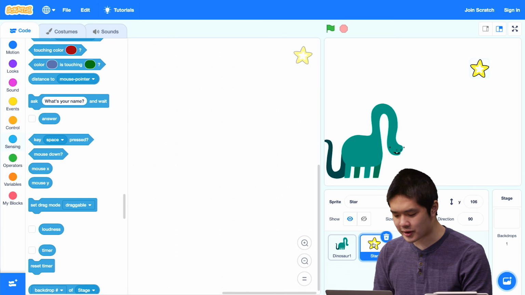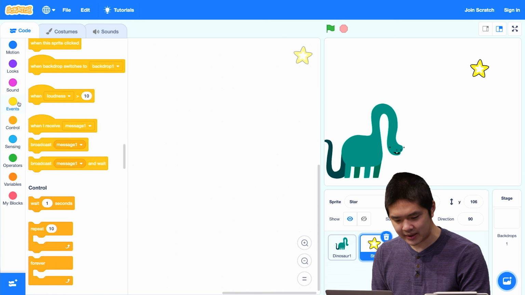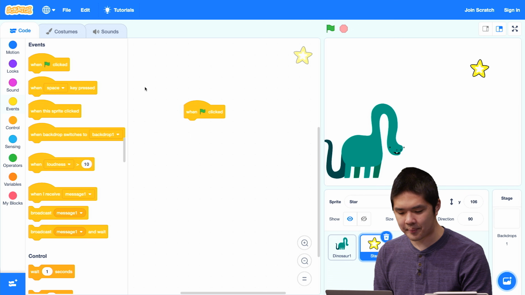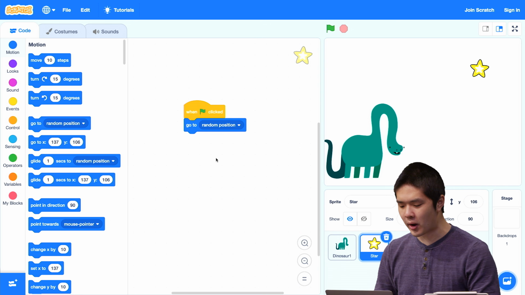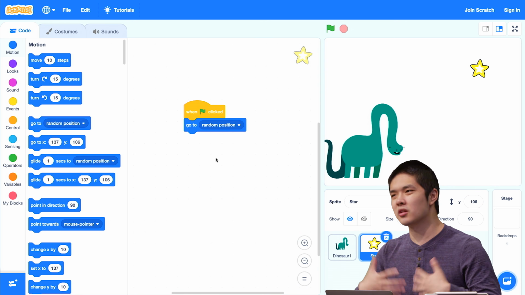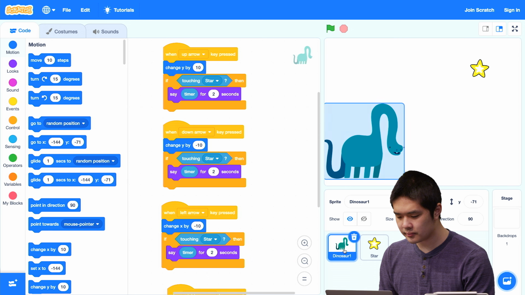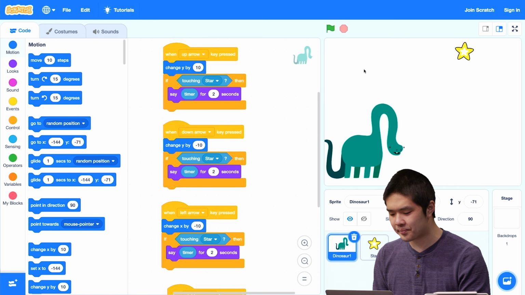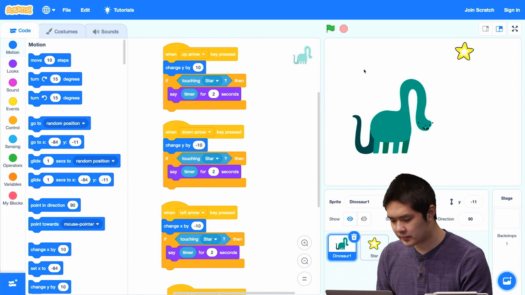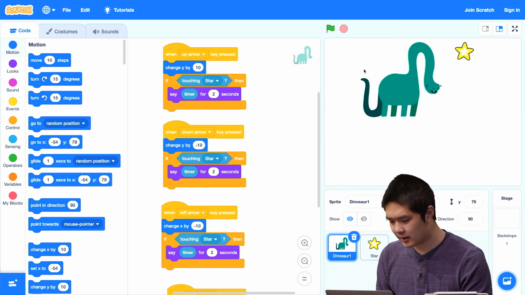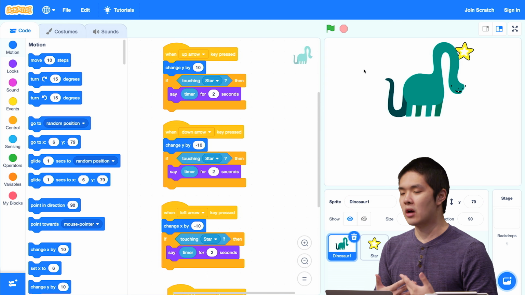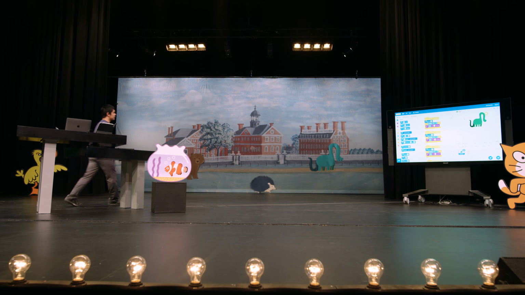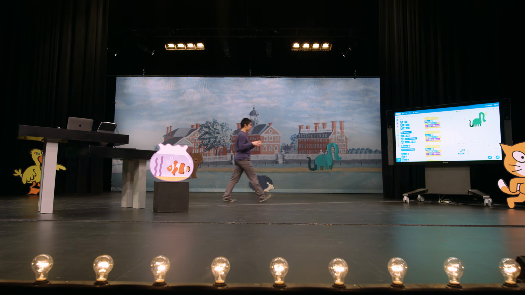And just to make things a little more interesting, let's add some code to the star too. Let's say when I press the green flag to start the program, let's have the star go to a random position, just so that it chooses somewhere on the stage to go to, so that the game's a little bit different every time. Now I press the flag, the program started, you see the star moved a little bit, and now I can use the arrows to try and make my way to the star. And once I get to the star, you'll notice that the dinosaur reported to me how long it took. In this case, it was 9.70 seconds. And 9.70, that's very precise.